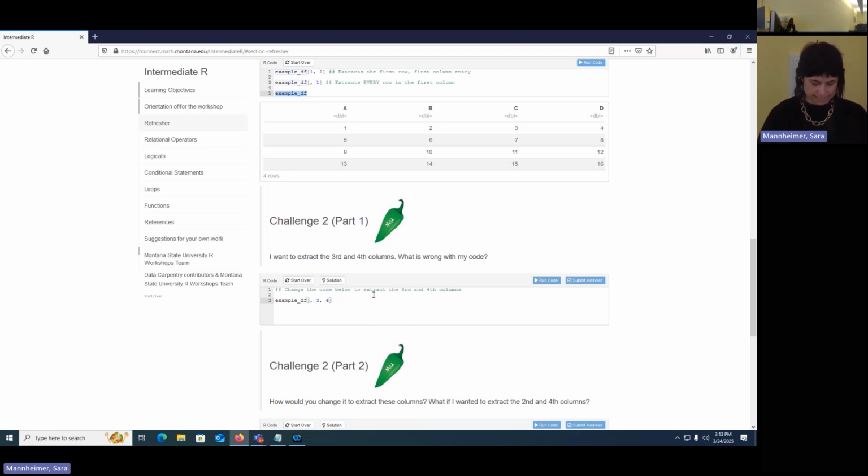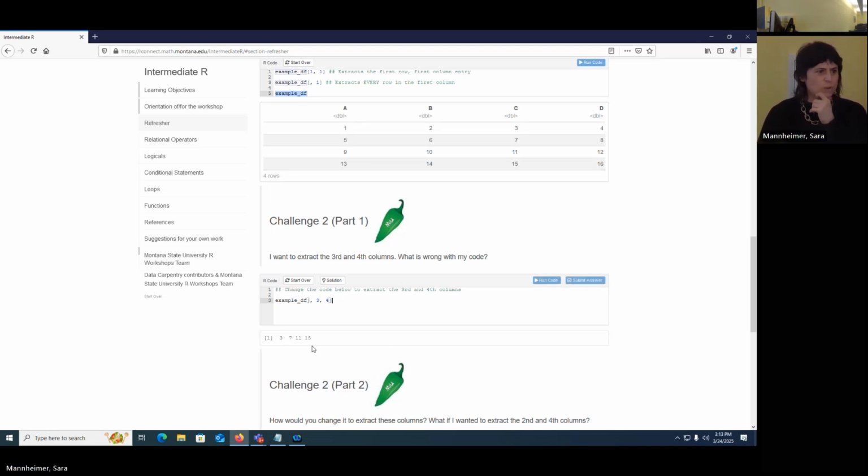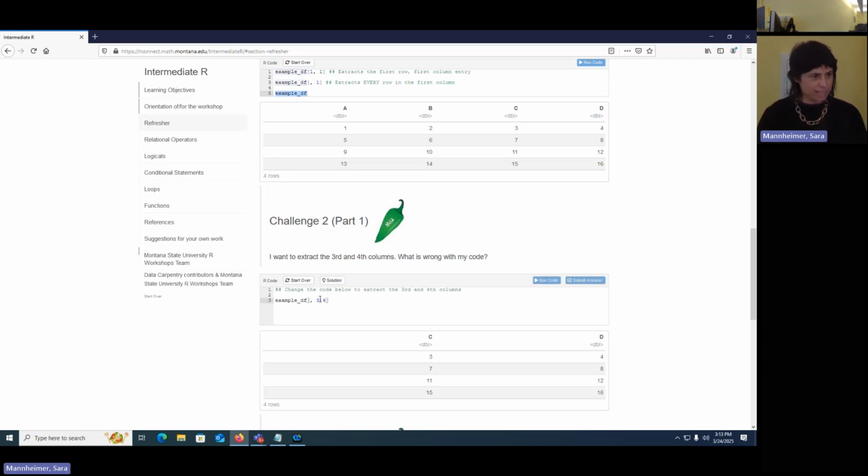So here I'll run this. It's only showing 3, 7, 11, 15. So that's the third column here. And that's because there's only 1 comma allowed in these brackets. So whatever comes after this comma, it's ignoring. So we could use this colon to say nothing but the third and fourth columns. Let's try that. Okay, that's working. Or we could also use concatenate here and then do 3 and 4.